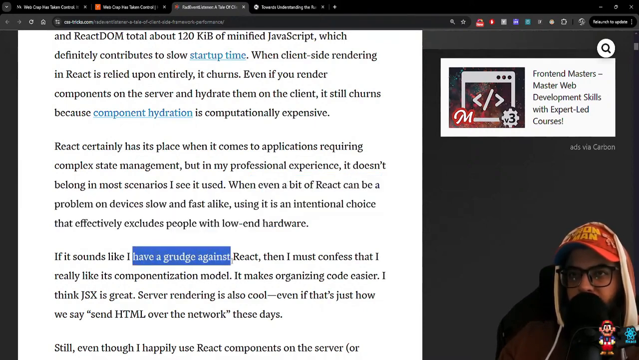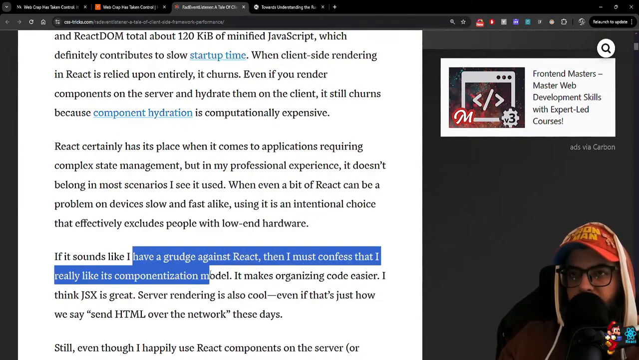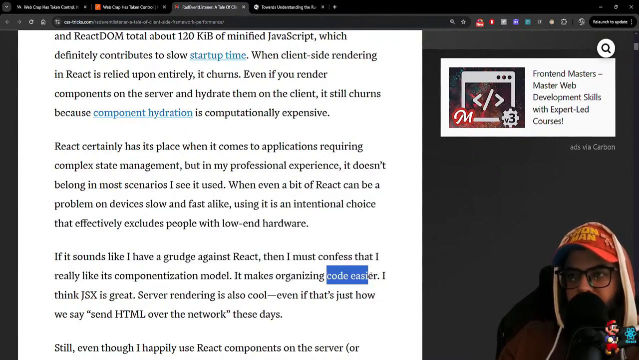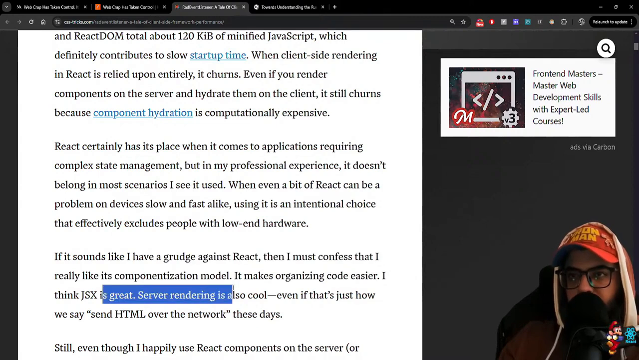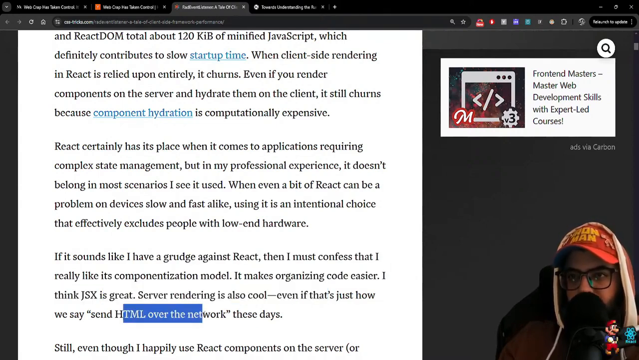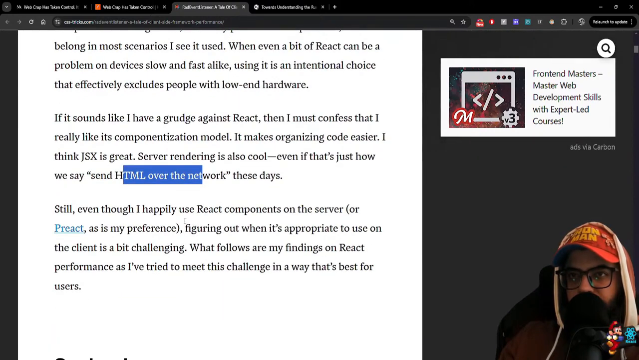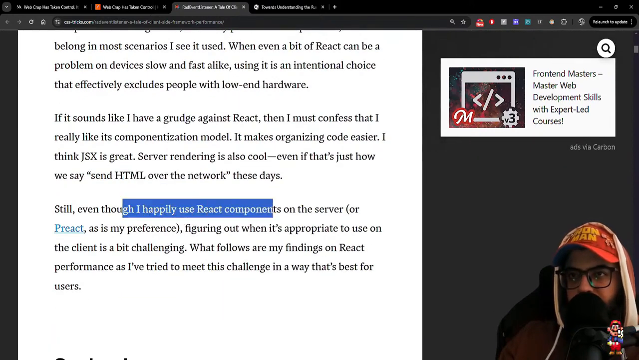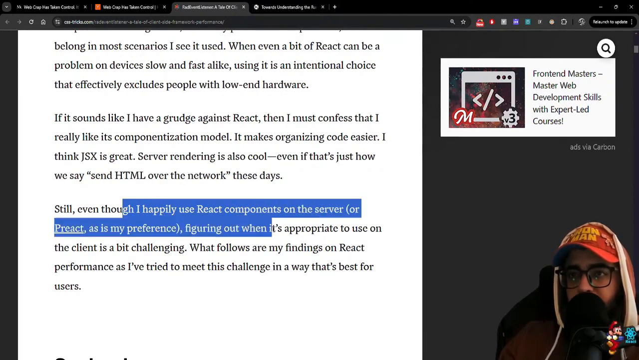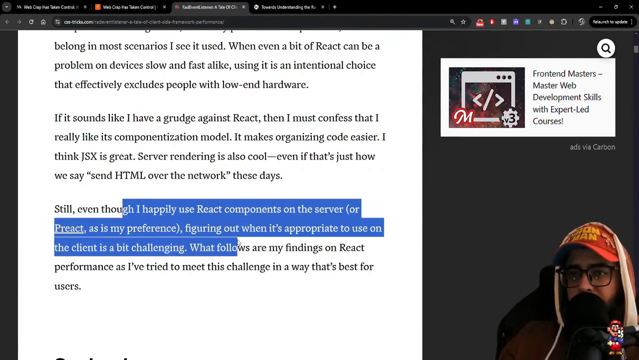If it sounds like I have a grudge against React, then I must confess that I really like its componentization model. It makes organizing code easier. I think JSX is great. Server rendering is also cool, even if that's just how we say send HTML over the network these days. Still, even though I happily use React components on the server, or Preact as is my preference, figuring out when it's appropriate to use on the client is a bit challenging.